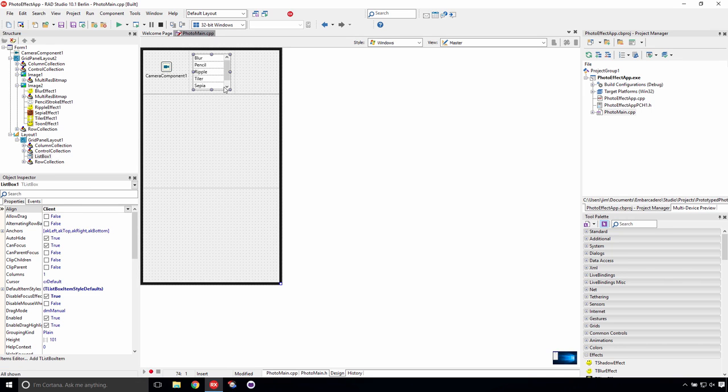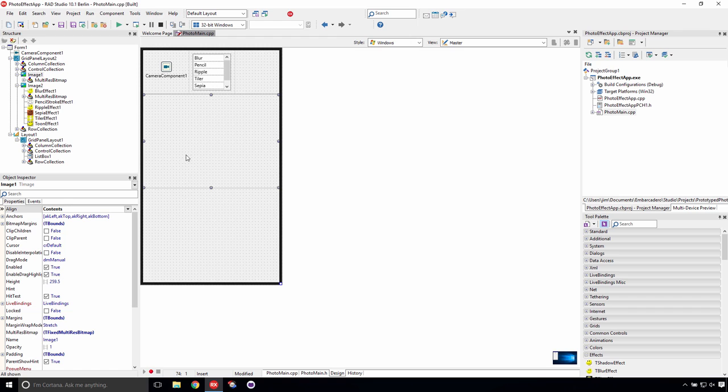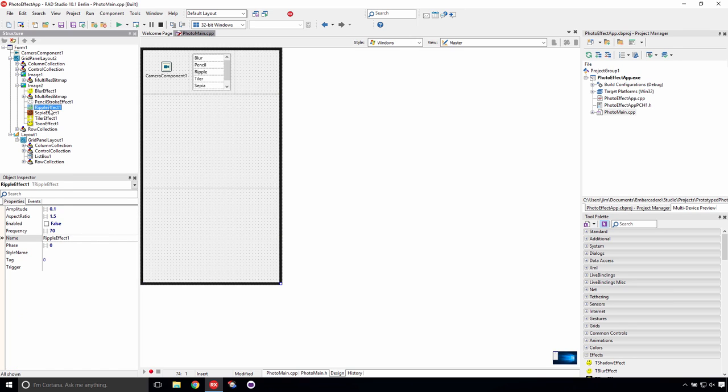I have a list box here that contains a list of effects, and you'll notice I have added all those effects here on this image. And so there's two images, image 1 and image 2. Image 2 has the effects applied to it. Image 1 does not. All the effects should be disabled to begin with. There we go. All the effects are disabled.